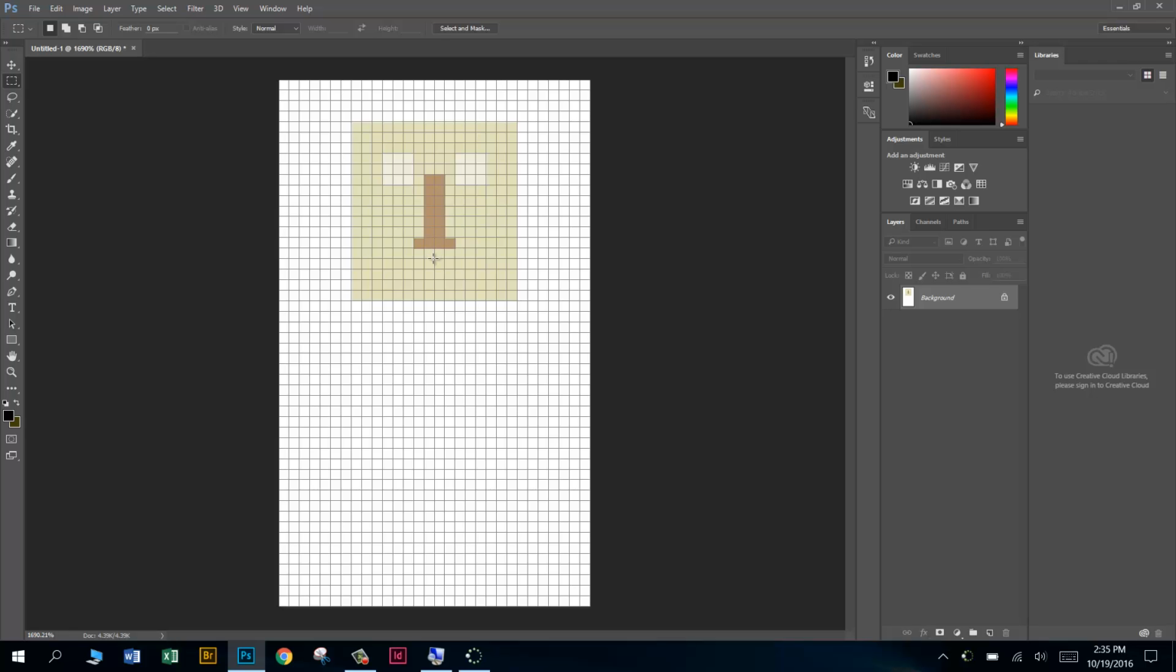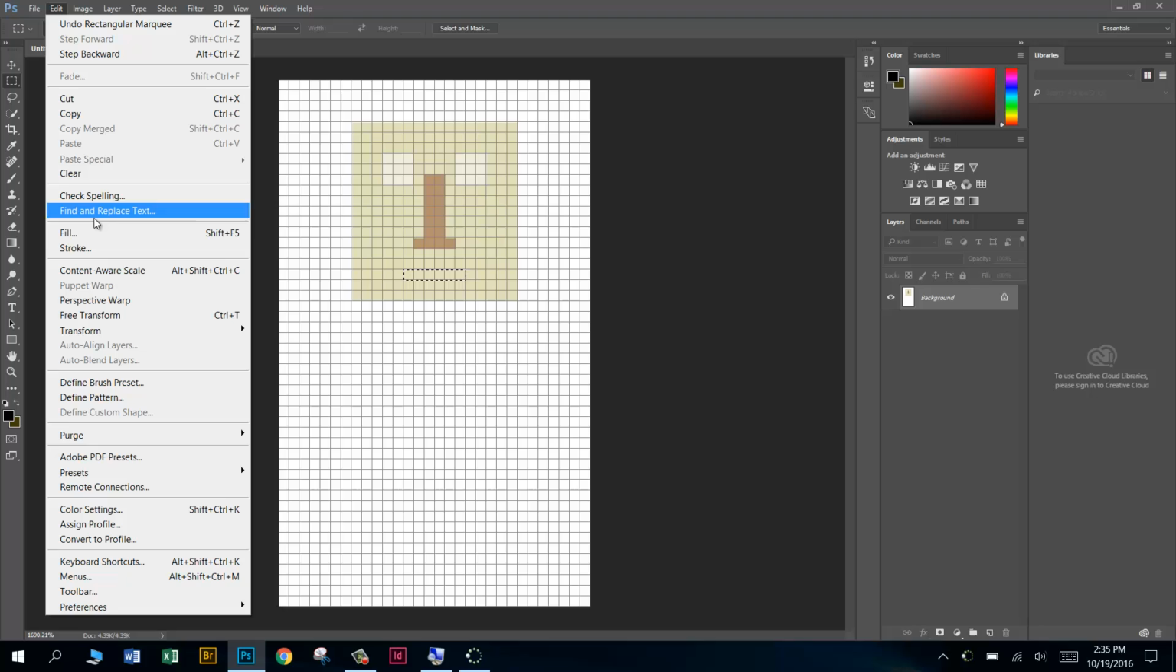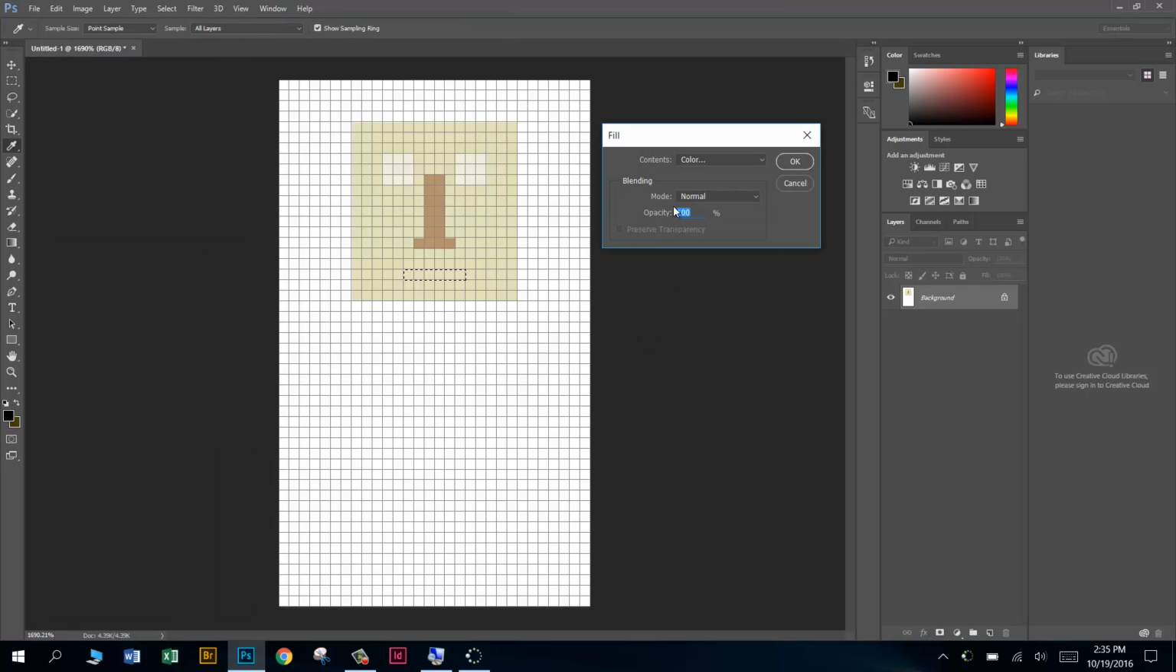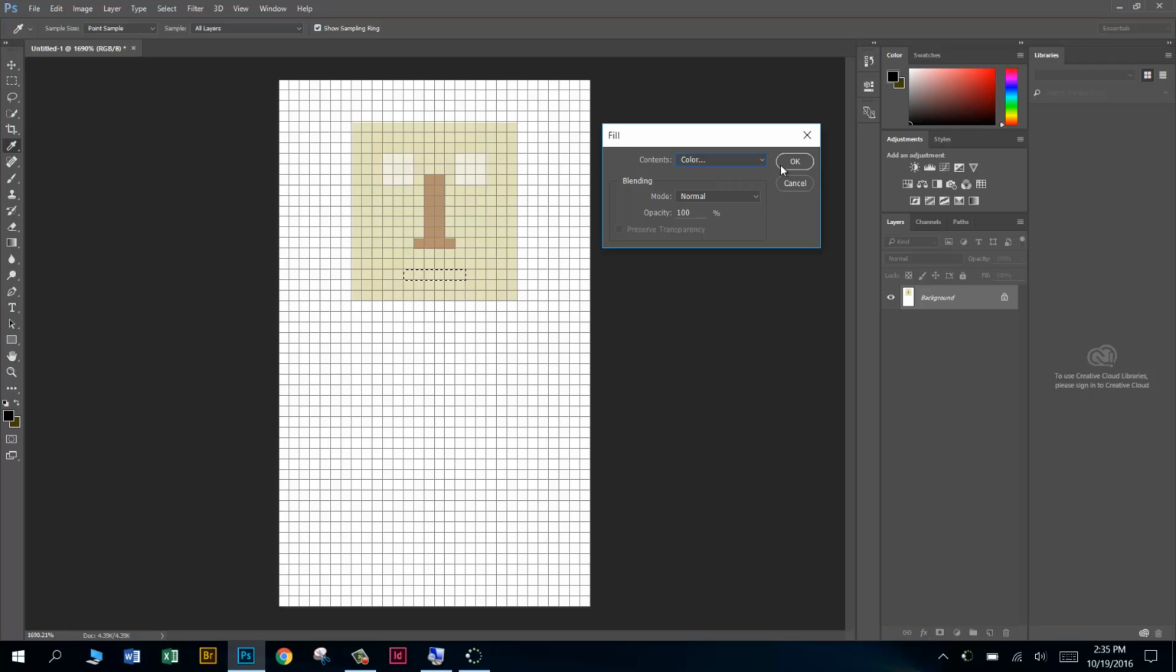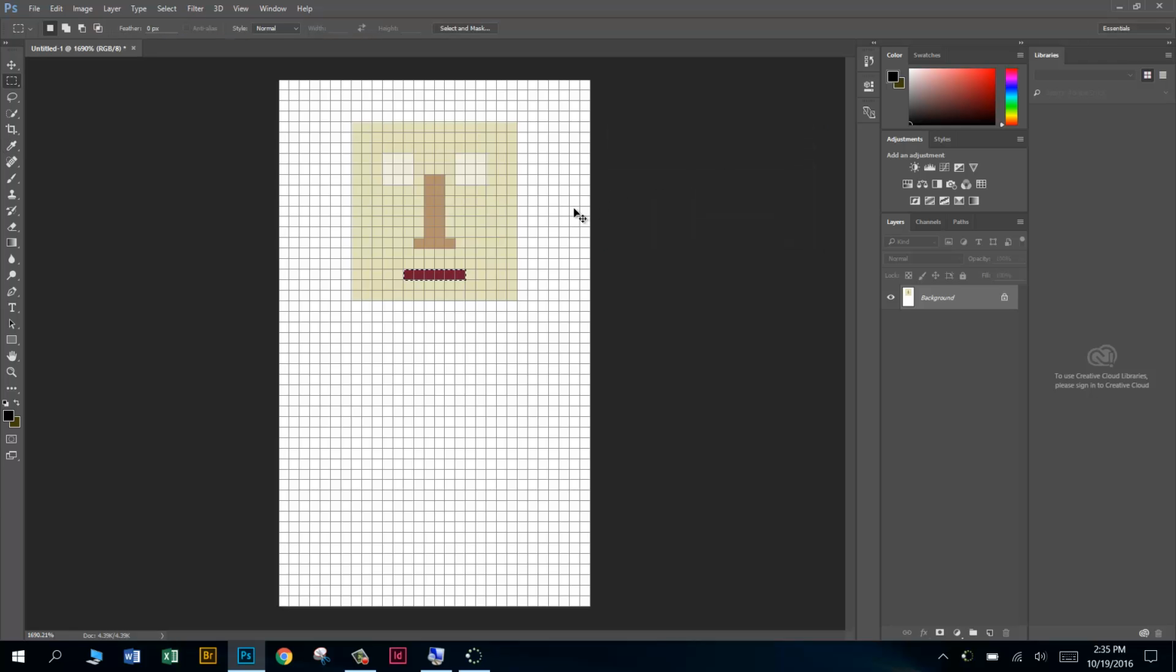All right, at this point you should have a pretty good idea of how this works. Let's add a mouth. I'm just going to make a thin red line for my mouth. So I'll just draw a little box, and of course, as always, I'll go to Edit, Fill, and choose a color for the mouth. Should be kind of a reddish, not too red. And then press Control D.